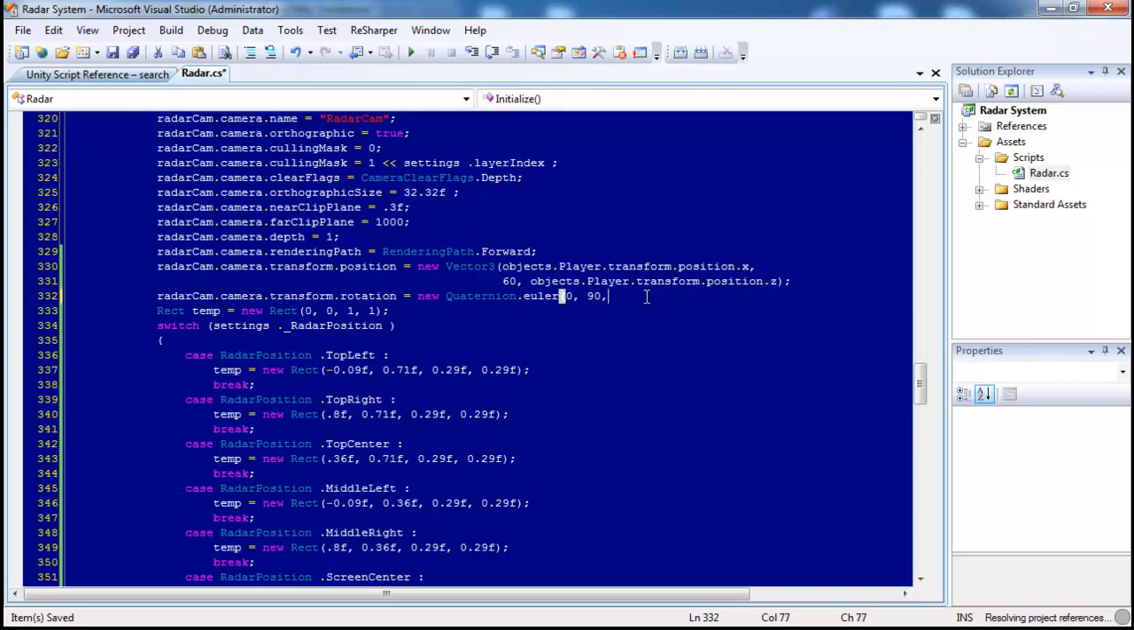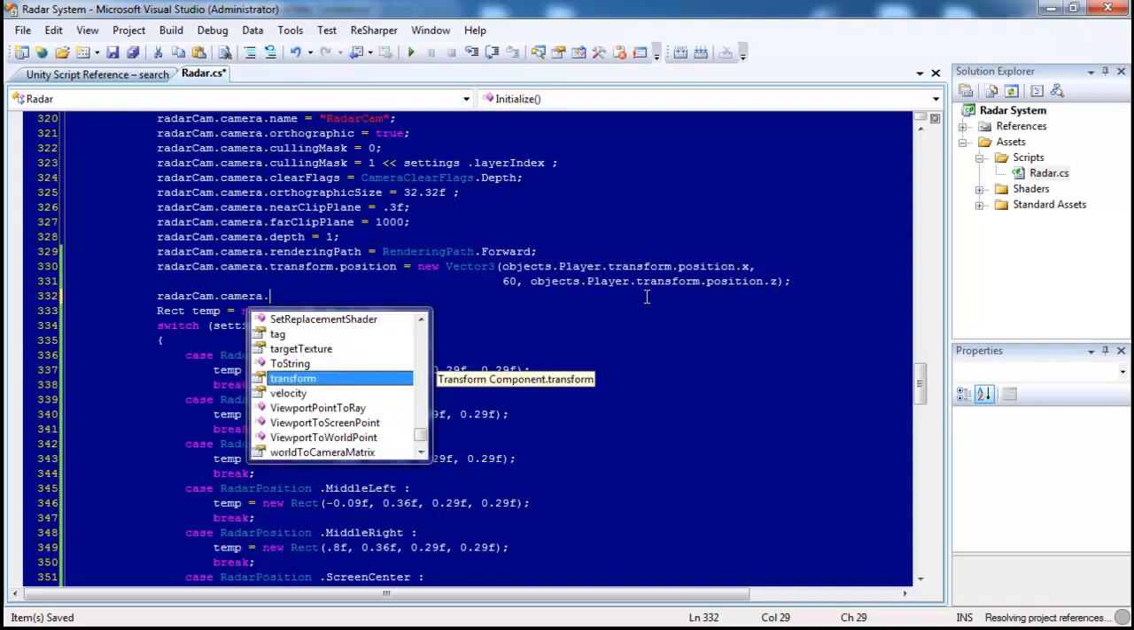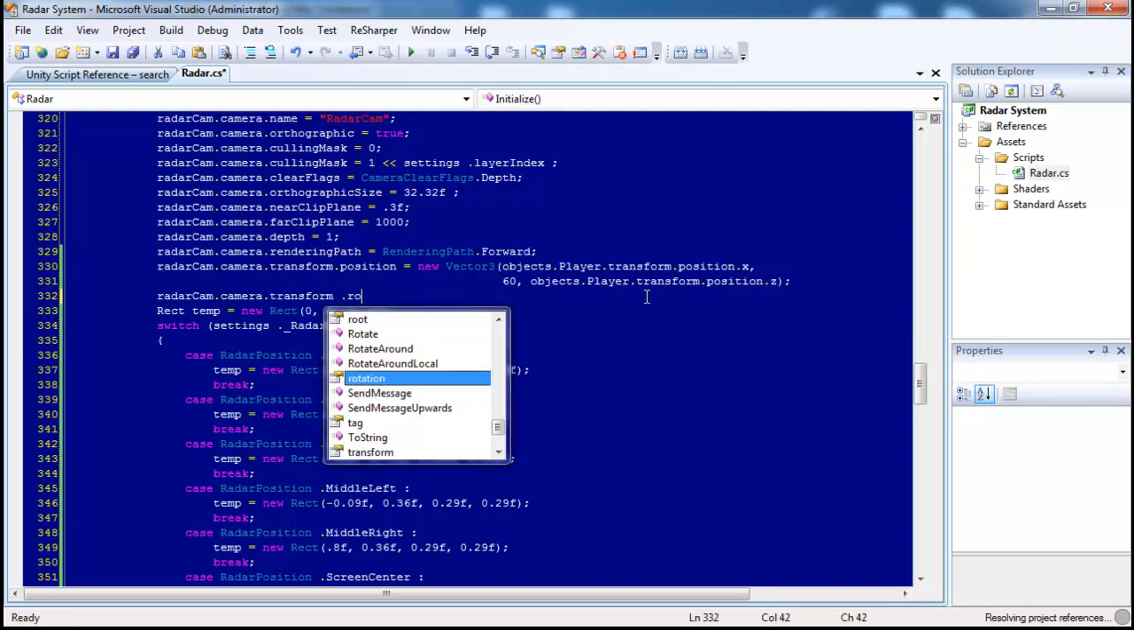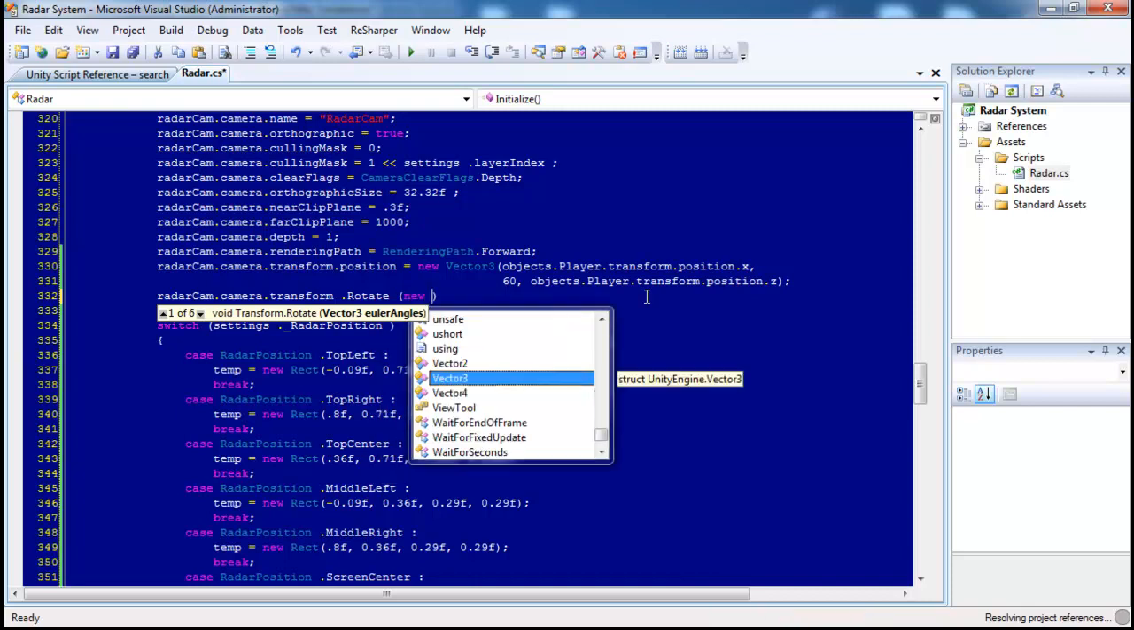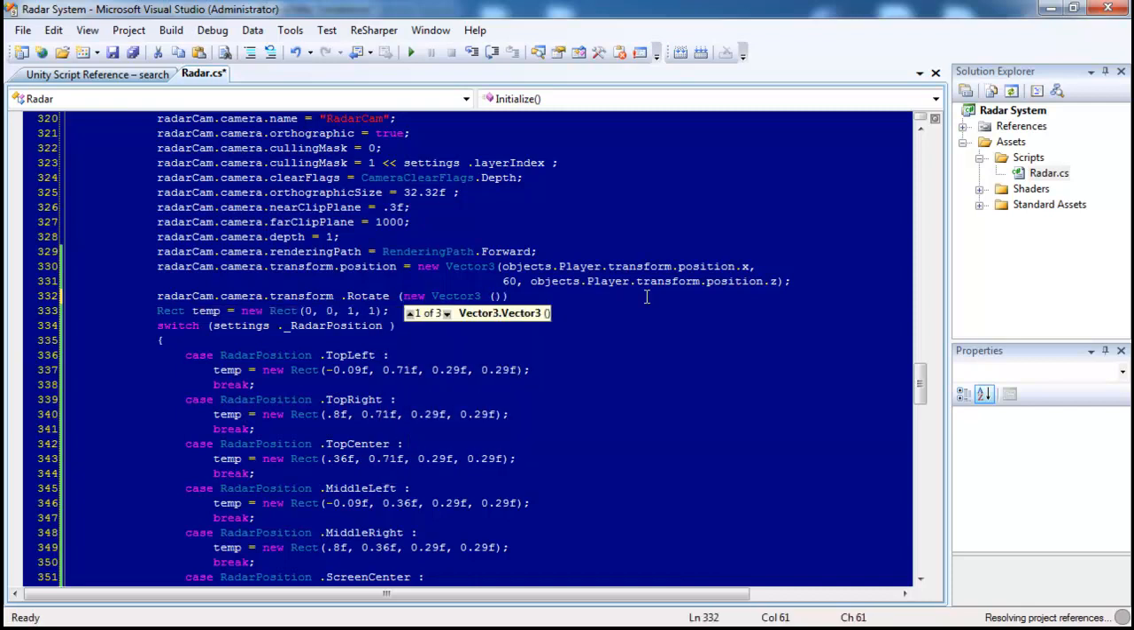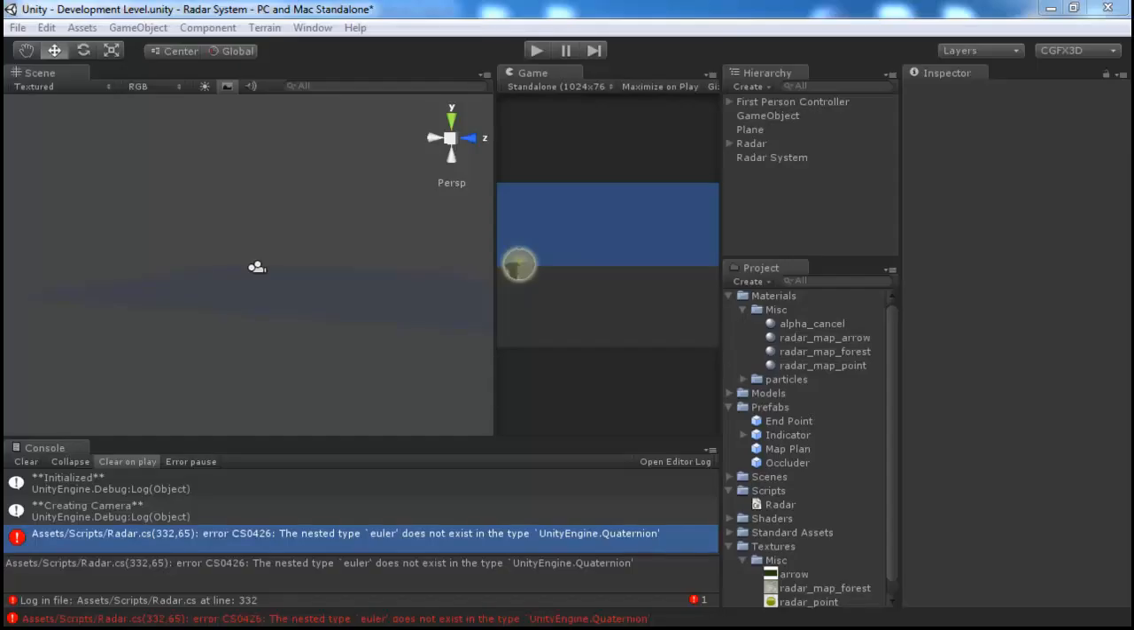So I'll say camera.transform.rotate, I don't have rotate here, of course not, transform.Rotate, and here Vector3 Euler angles. Okay, new Vector3, and this will be 0, 90, 0. So it should rotate the camera. Let's see if that's going on.